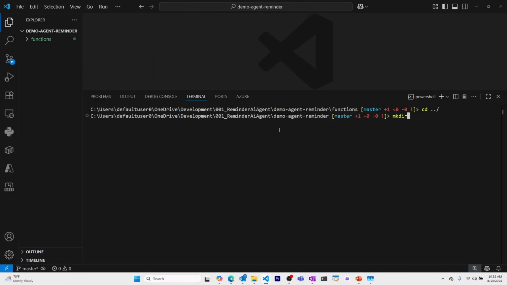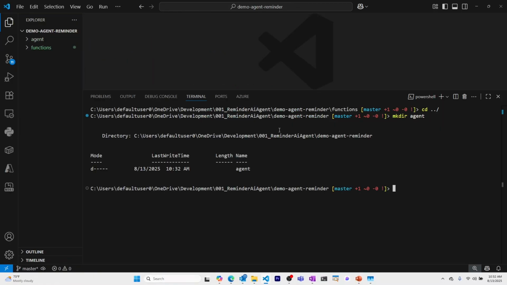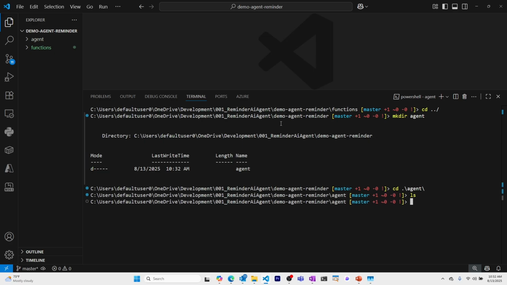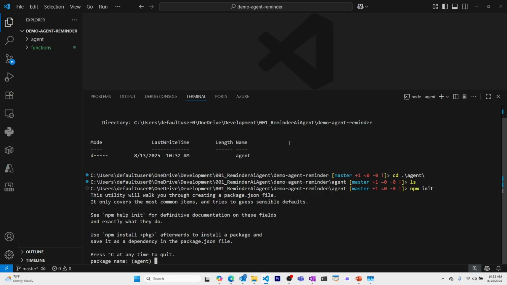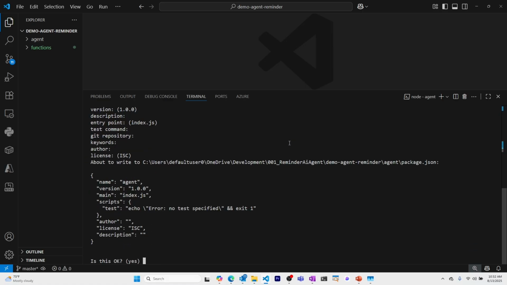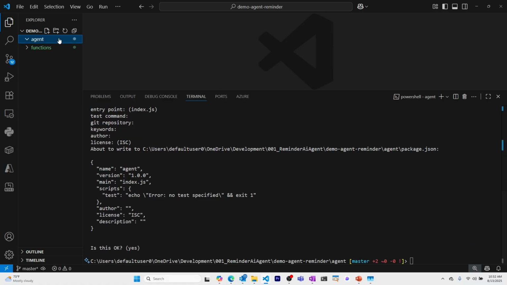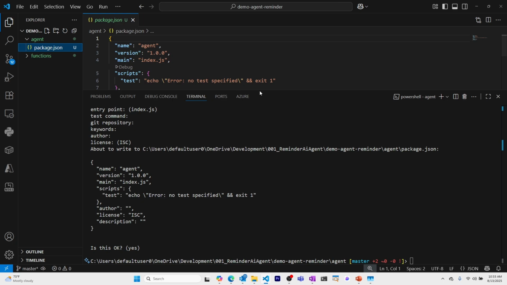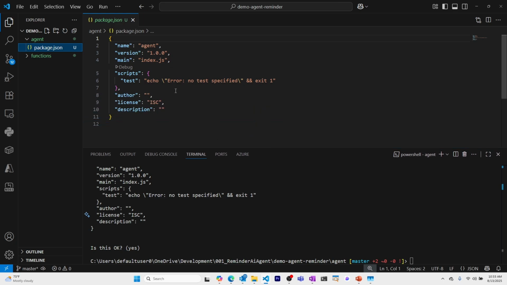We'll create a directory called agent. Enter it. And then we'll run an npm init to install a package.json file. We'll leave all the defaults. And now we have a package.json file, which we'll use to install our packages for our project for our agent. I'm going to change this to type module so that we can use import statements.